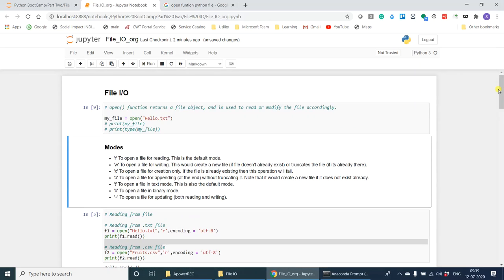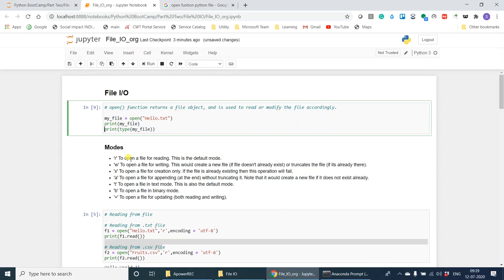So before we start looking into pandas, let's have a quick look into file input output. For this, we will use the open function. It returns a file object and is used to read or modify the file accordingly. So in this case, we are opening the file and then the handle is my file. Then let's print this handle my file and also the type.